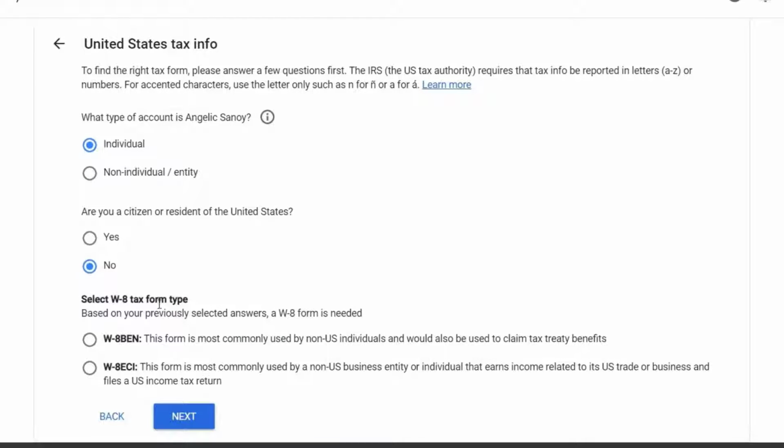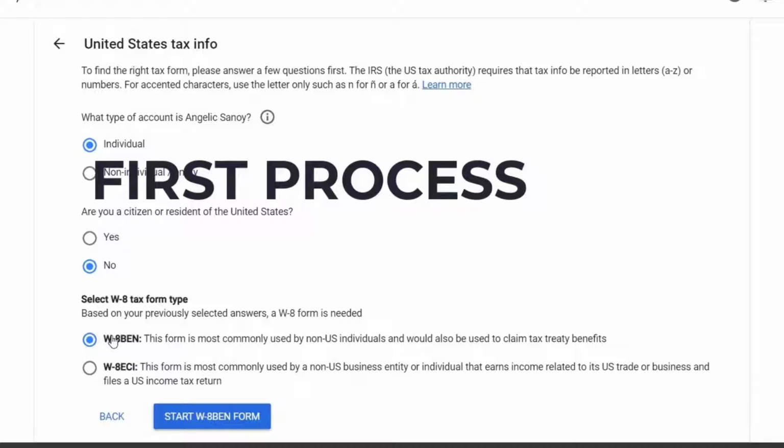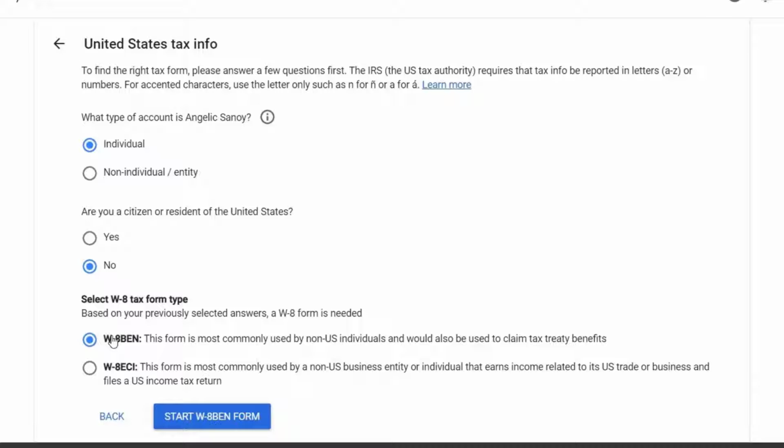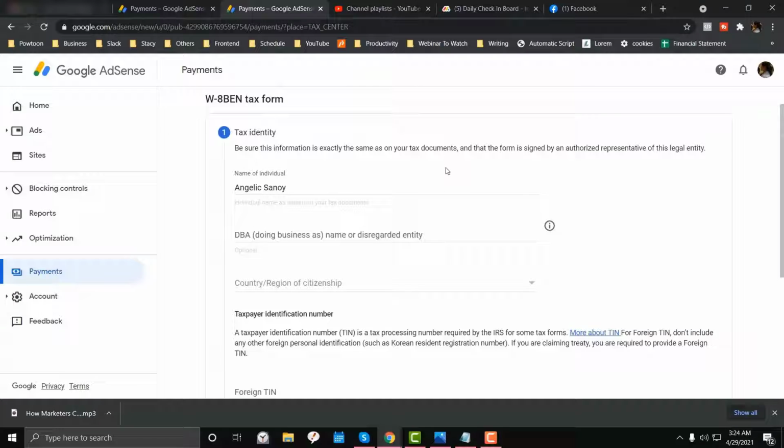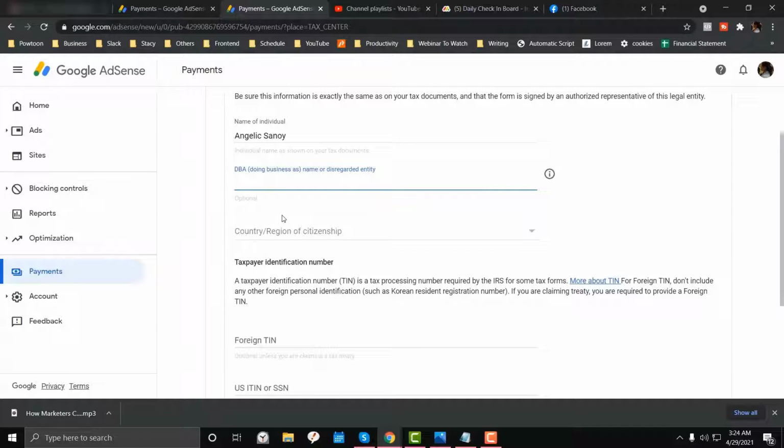And then you need to select your W8 tax form, and if you're not from US, you can use this W8 BEN. This is actually the form that I filled up when I started working on my client, because she lives in the United States and I'm living in another country. So she asked me to fill in the W8 BEN. So click start W8 BEN, and then there will be some information that you need to fill in. What your business is all about, you can disregard that.